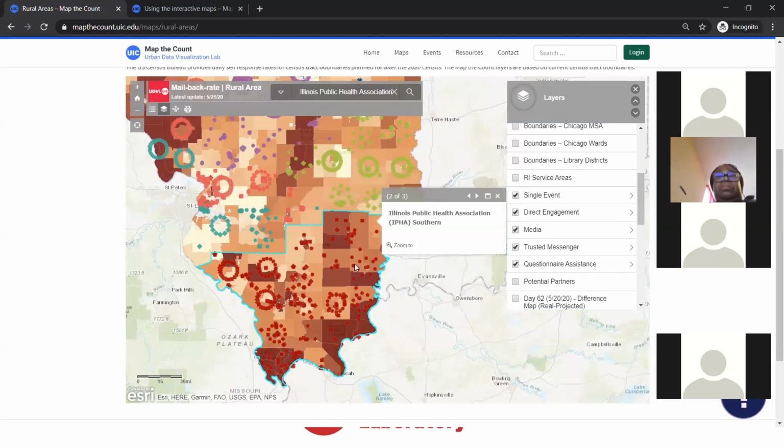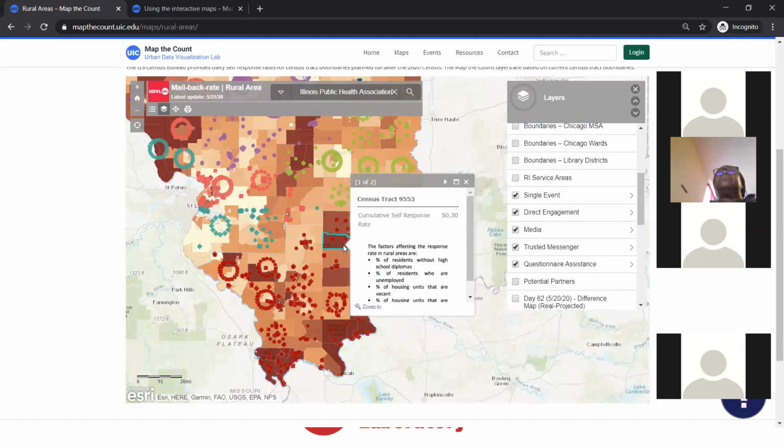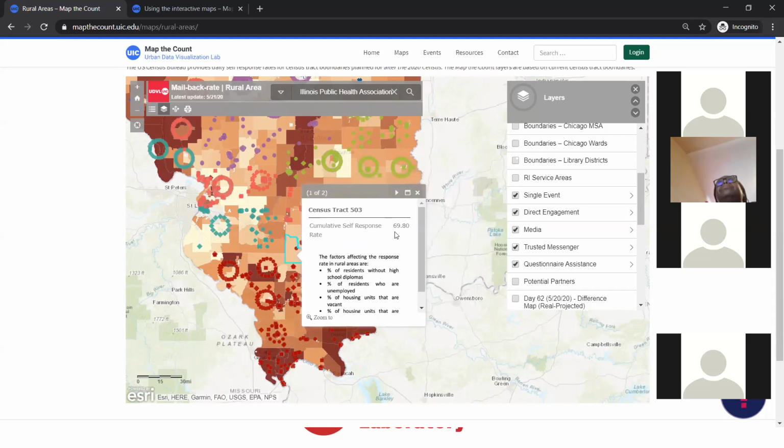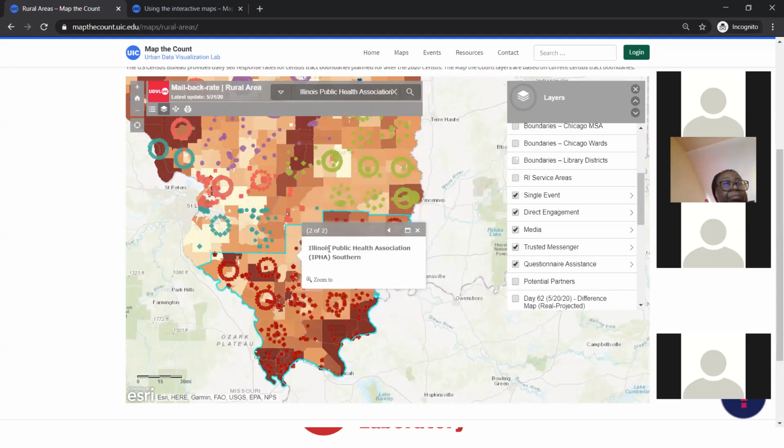And so now you can see the response rates. So lighter means higher response rate, and the darker is lower response rates. And so if you want to see more specific detail about the response rate, you can click on the tract. You can see the cumulative self-response right here. So here it's 50%. Let's click on a higher one here, 69%. And then if you want to, again, highlight the whole RI turf, you can click on the arrow there and you're back to that.